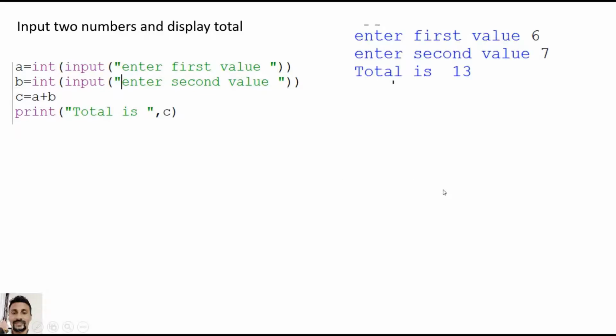Here you can put only c, print within brackets c, but it is not descriptive. That means the person who is reading this program's output doesn't know what this number is. But if you give a string or sentence like "total is", anybody can understand it is the total. That's why I have used "total is", but you have to put the message within inverted commas and separate it with a comma from the variable. Now look at the program. I have run the program. Enter first value, I have put 6. Enter second value, I have put 7. My total is 13.